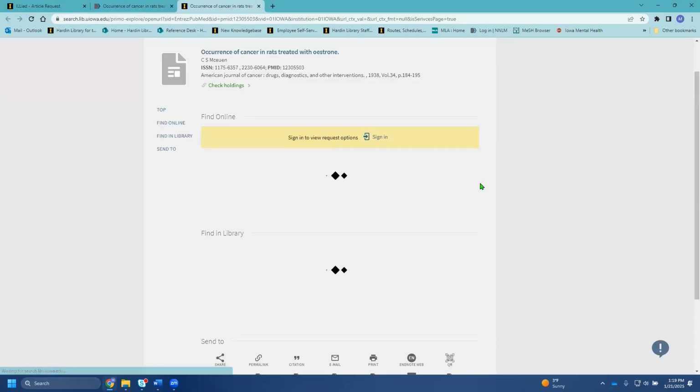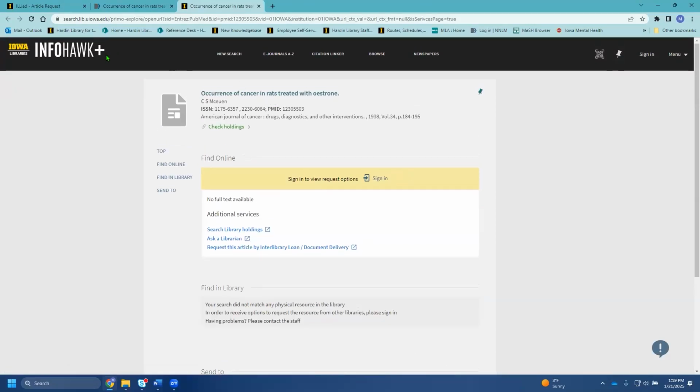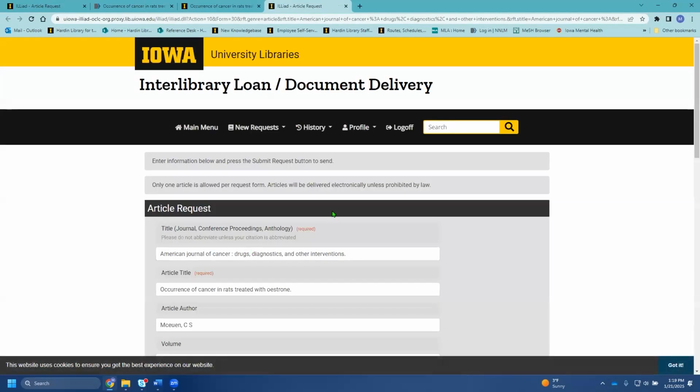In this case, it's not correct. This takes us to the article record page in InfoHawk Plus, our catalog, and you can see that there is no full text available. So when this happens, you go down to this blue hyperlink, request this article by Interlibrary Loan, click this down here, and this takes you into Interlibrary Loan.